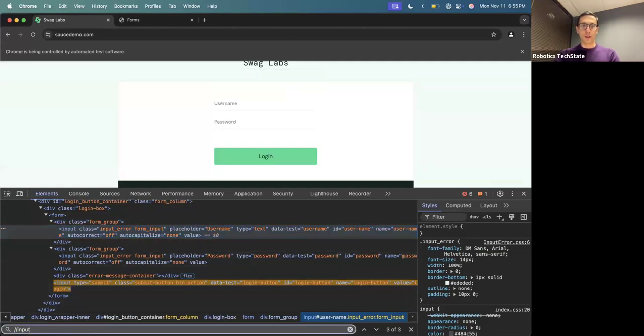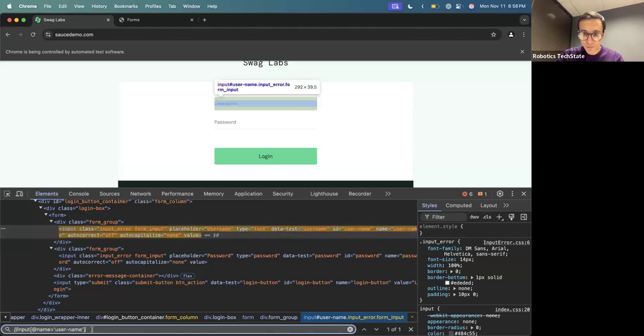So for that one, open the square brackets, add sign, name equals single quotes, and then user dash name. Yes.